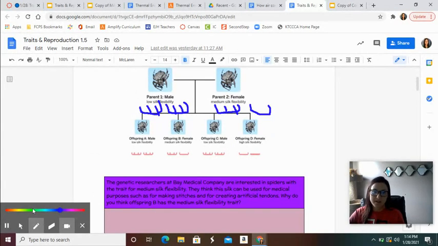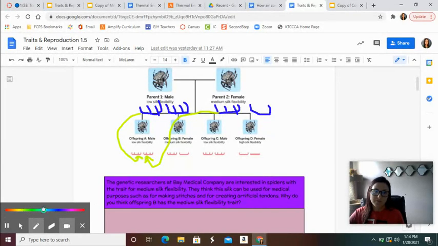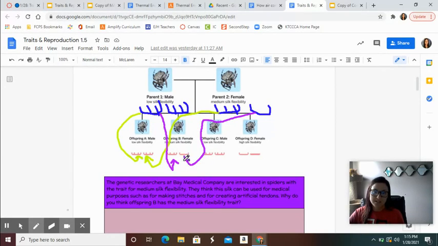So for my offspring male A here, it would have gotten 1 of the 4 connectors from the dad and then 1 of the 4 connectors from the mom. For my offspring B, which is our female, same thing. It would have gotten 1 4 connector from the dad, and then it would have gotten this 2 connector from the mom. Same thing with offspring C. It's got low silk, so it got 1 4 connector from the dad and 1 4 connector from the mom.